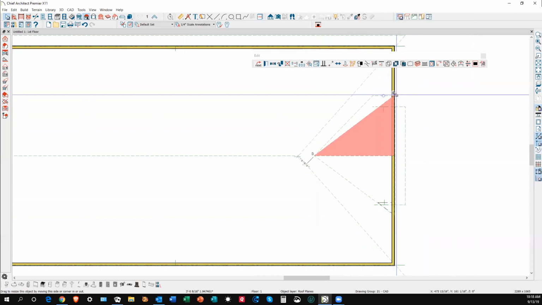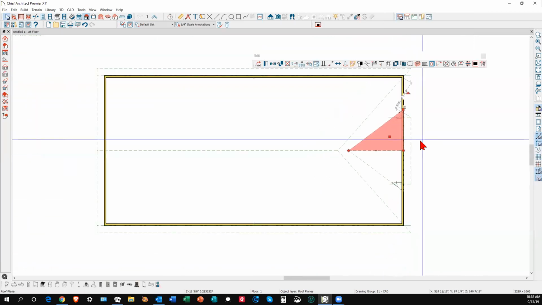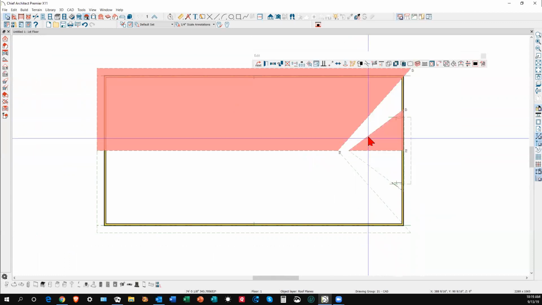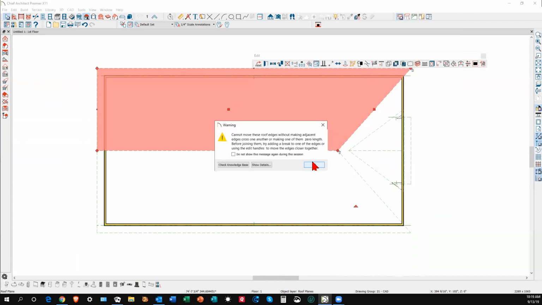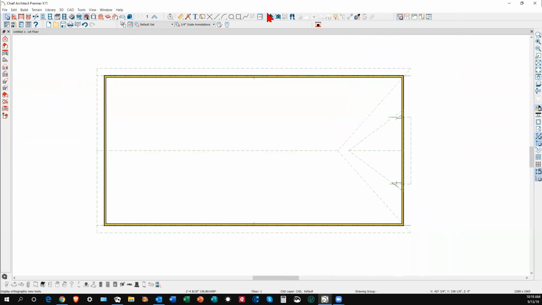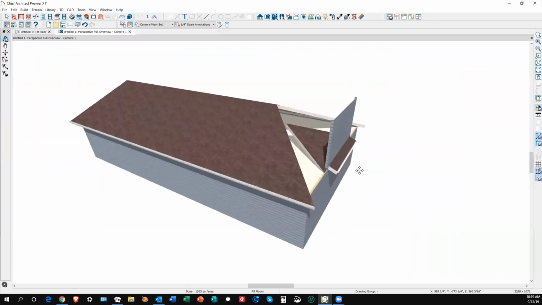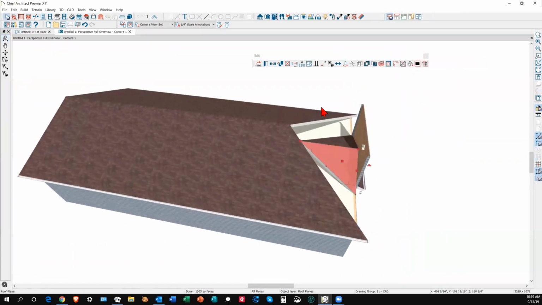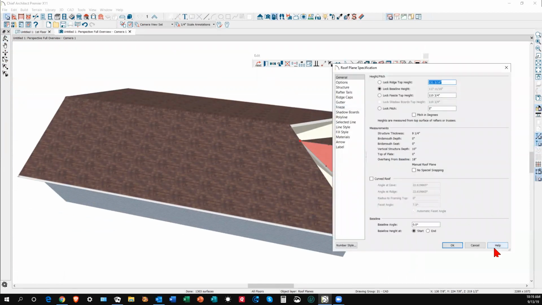I'm not saying that this is a better method or anything like that. It's just another method. Okay, join roofs. Uh-oh, that's an indication that there's some things off. Let me take a look. Boy, that roof pitch is wrong. Oh, wait a minute, that's right.